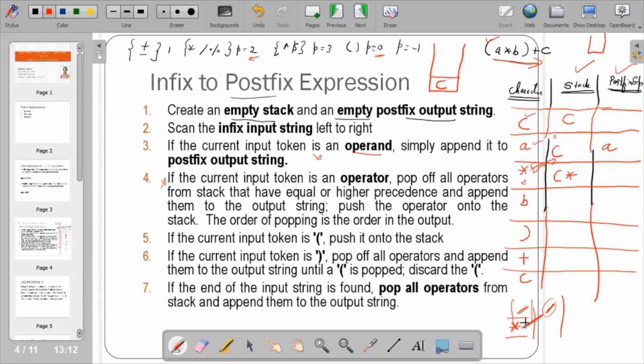So in such a case, when they both are equal, what you have to do is pop this from the stack and push it into the postfix expression. That is, division is pushed into the postfix expression, and this star is pushed to the stack in the next iteration. That's what you have to do.